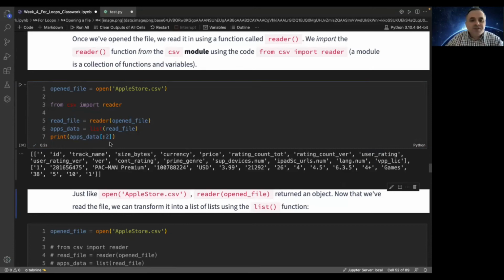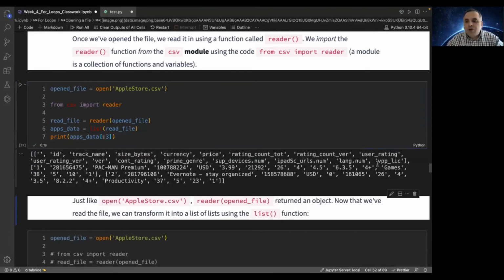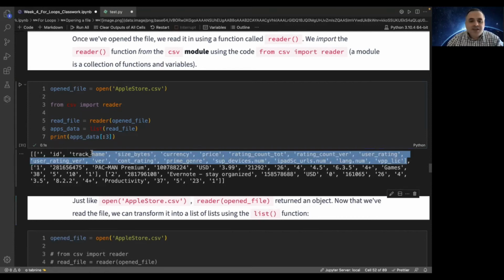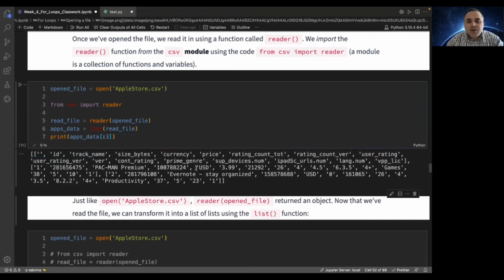And if I make this, for example, 3, the first row until here is the headers, and the first item actually starts from here, which is Pac-Man Premium, and the USD, the price and everything. We are familiar with this data, okay? So right now we're able to read data. So the next step we need to do is print data, okay.